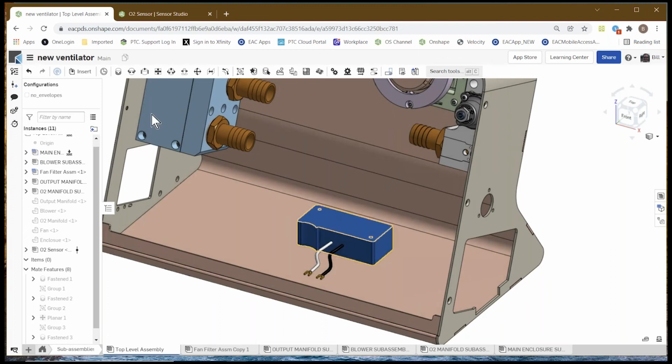Now I added version 1 here. You'll notice over in the model tree, there's a little indicator next to it, meaning this is a versioned part. So we brought in V1 of this particular part. Let's take a look at something.